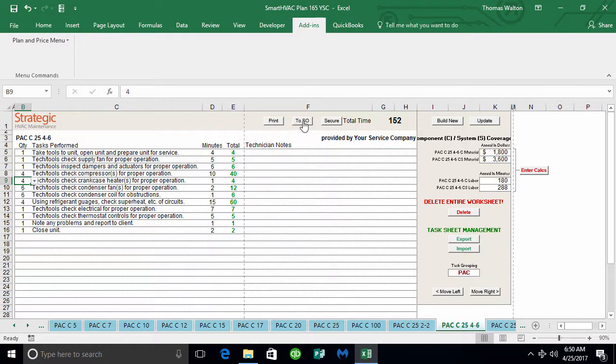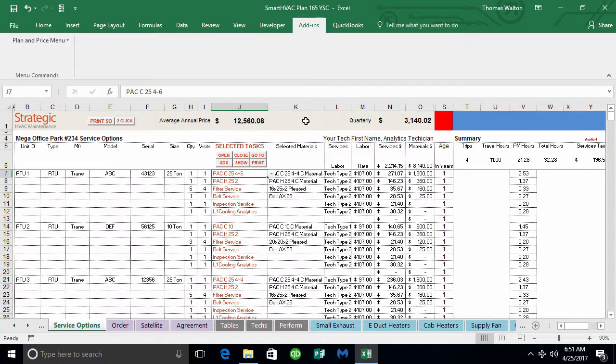So if I go back to SO, which is this button, it always takes me back to the service options worksheet. That's how you describe what you're going to do when you're performing a PAC C25 4-6 set of tasks.